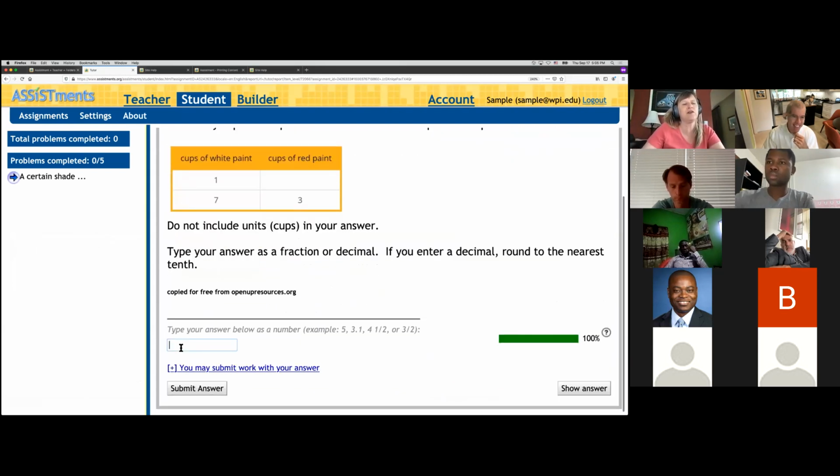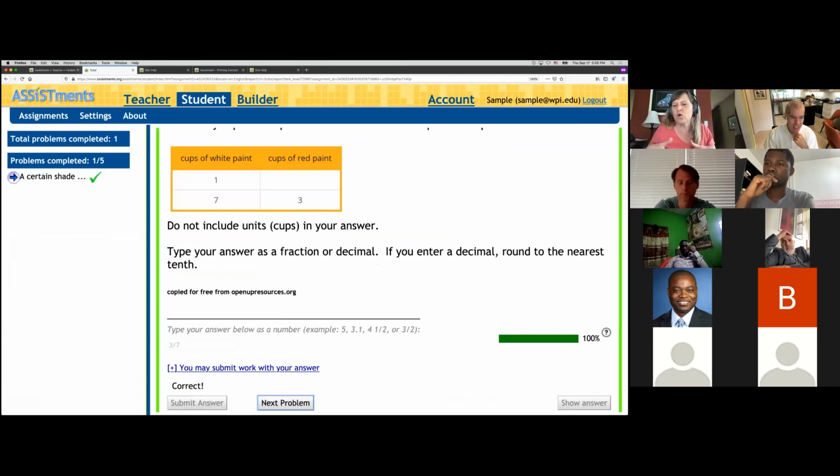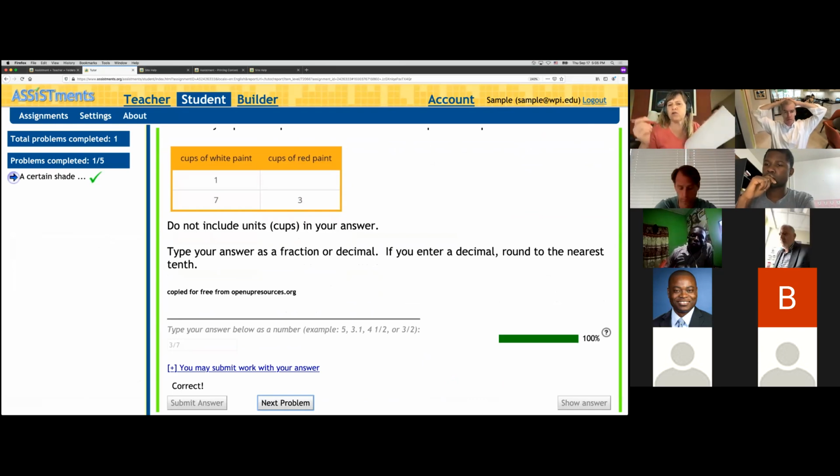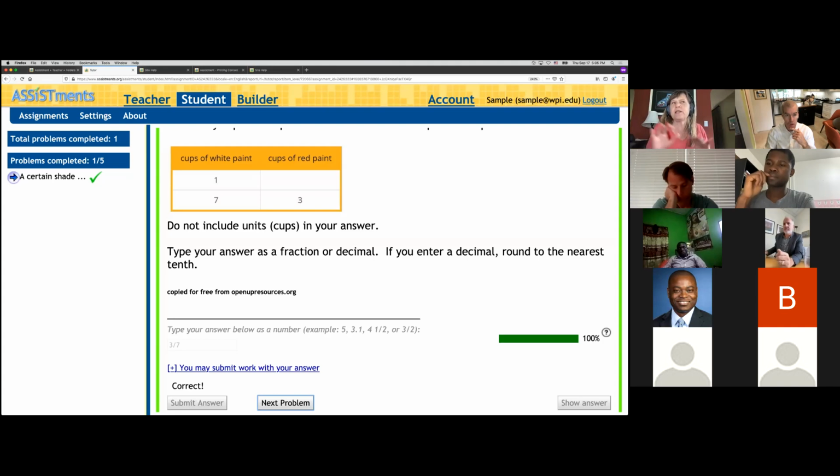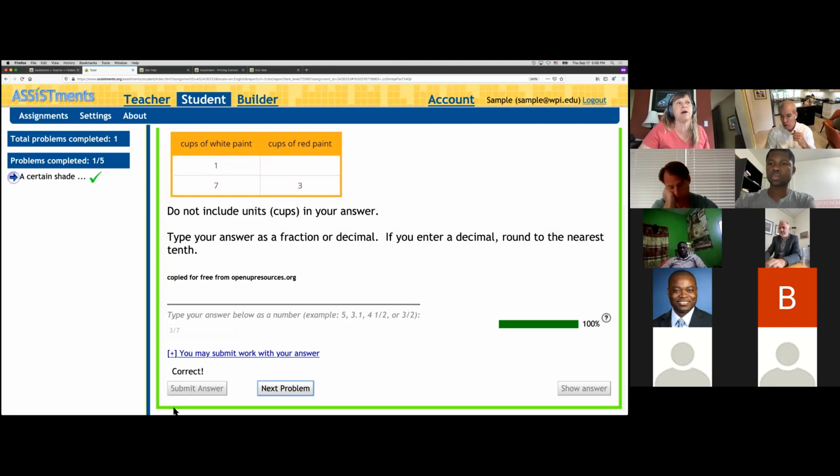So I'm going to put the first answer in, which is 3/7, and I got it right. So if your student gets the problem right, and this is why I brought up earlier that they need their paper and pencil. Students don't get to answers all in their heads unless it's a really easy problem. Most of your students will solve the problem. That just has to happen. That part of the math is not being taken over by ASSISTments. What's happening with ASSISTments is that the student is finding out if they're right or wrong right away. So I just got that problem right. I got a green check.